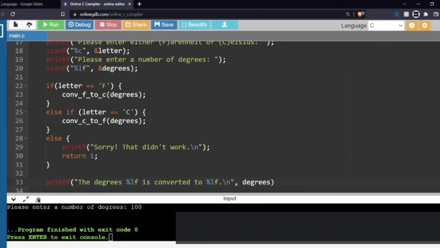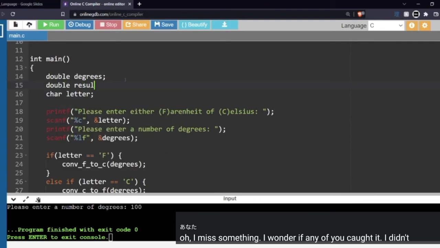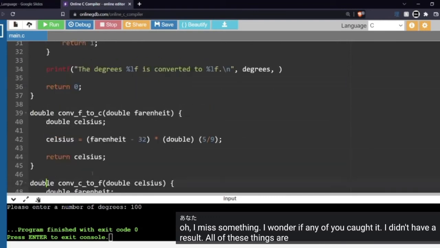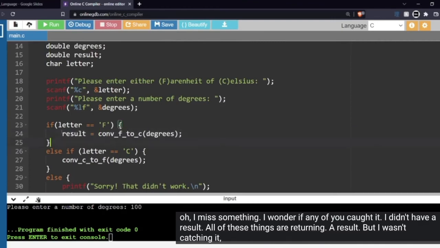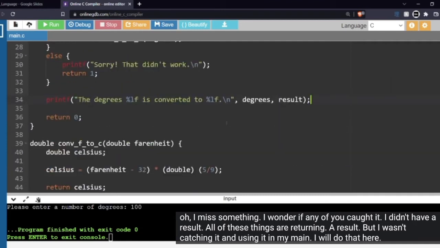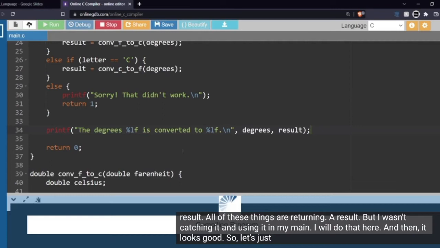Oh, I missed something. I wonder if any of you caught it. I didn't have a result. All of these things were returning a result, but I wasn't catching it and using it in my main. I will do that here. And then that looks good. So let's just see what it does.